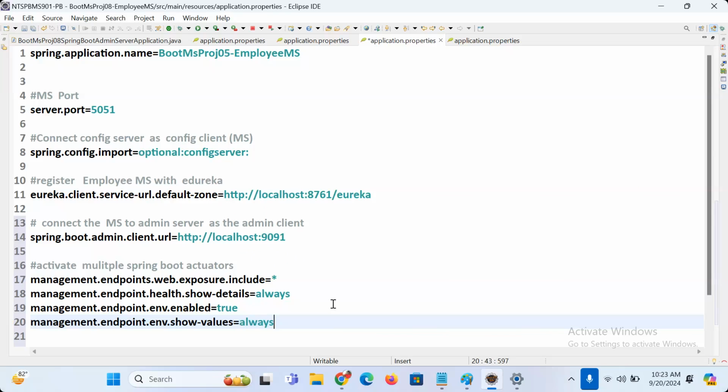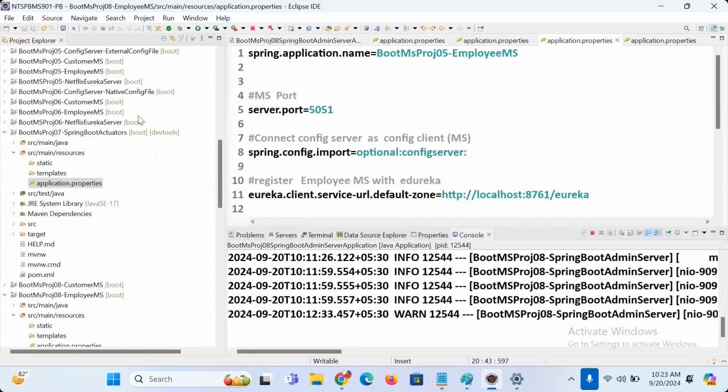management.endpoints.web.exposure.include=*. Show details always. env.enabled true. env.show-values always. Actuators is this, guys. Understanding? Okay.